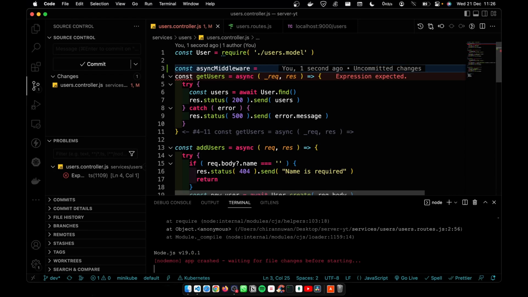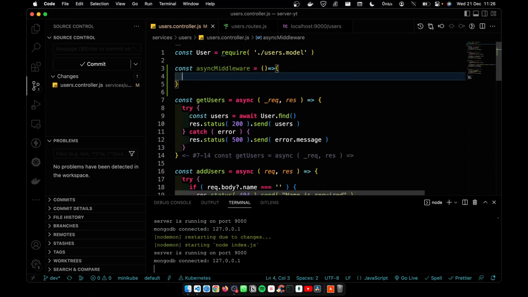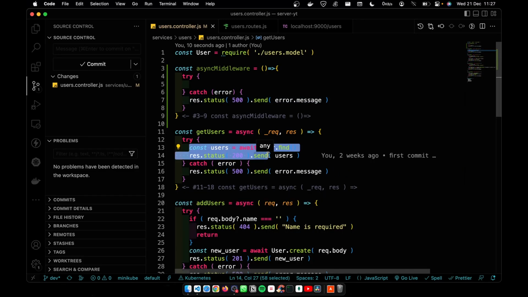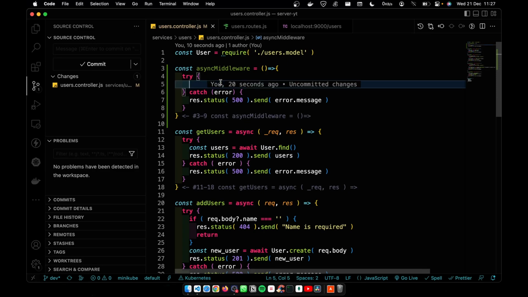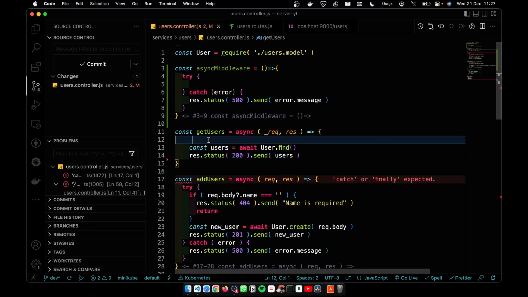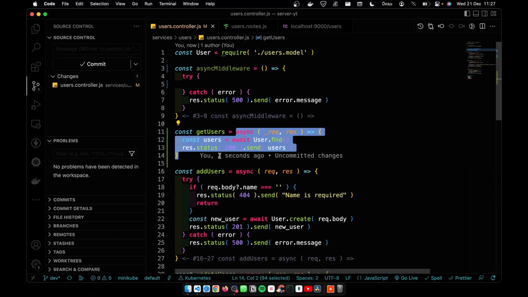I'm gonna create it as a function. Okay, I'm gonna add a try catch block here. Okay, I'm gonna add this error here. All right, now how do we add this code into here? We cannot create code blocks, right? Okay, so what should we do in this situation? Let's remove this try catch block and pass this function as a callback.